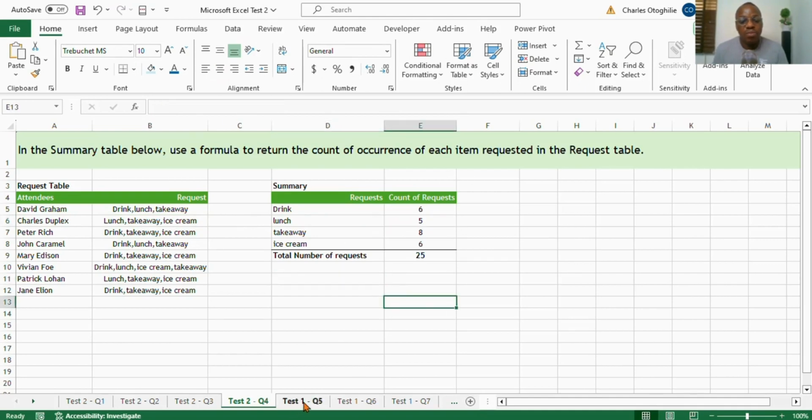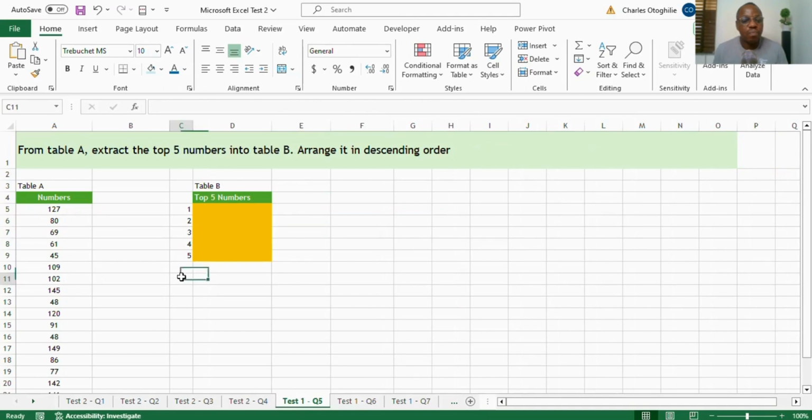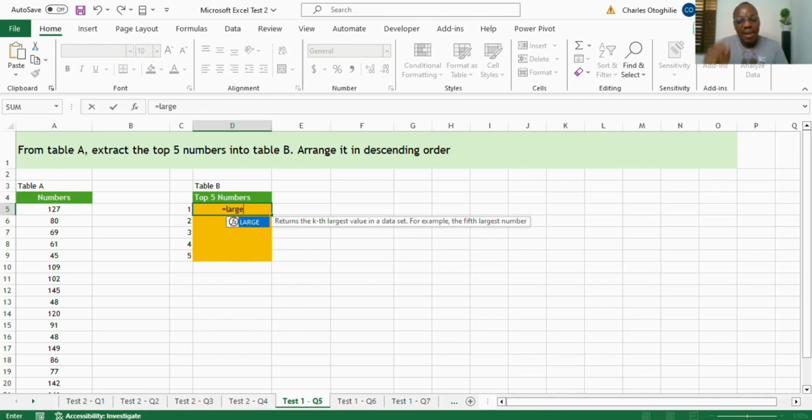Okay, now let's go to question number 5. Question number 5 says, from table A, extract the top 5 numbers into table B, arranged in descending order, from the highest to the lowest. Now, this is also very simple, but sometimes you may not know that this function really exists. So here it is. We're going to use a function called LARGE.